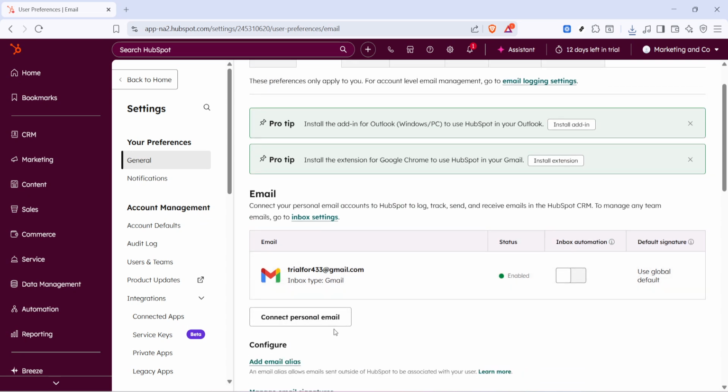This is the right choice if you're planning to send one-to-one emails from the CRM and have those messages log on contact timelines. If you were trying to connect a shared or team address like a support or sales queue, that would be handled elsewhere as a team inbox. But for now, we're focusing on a personal mailbox connection.